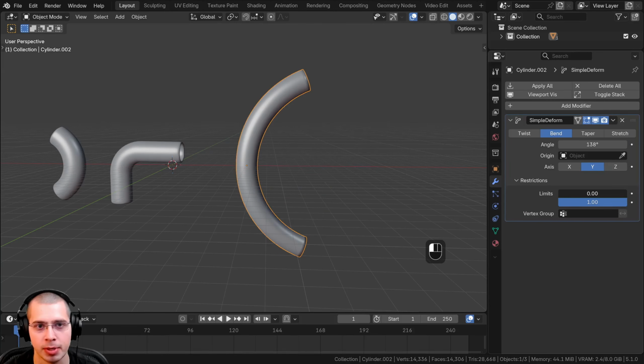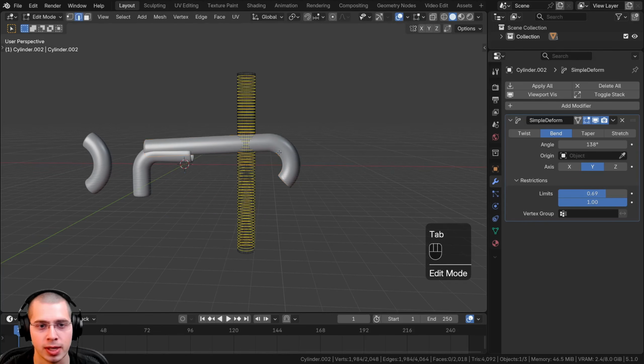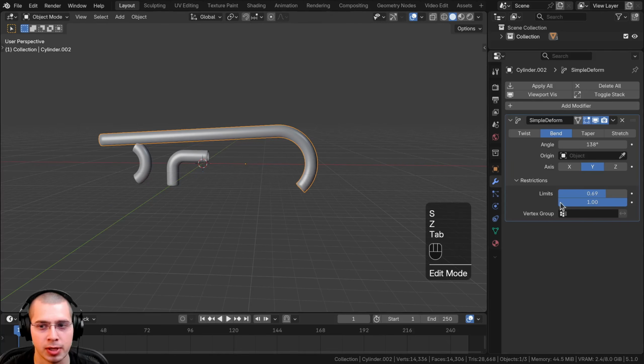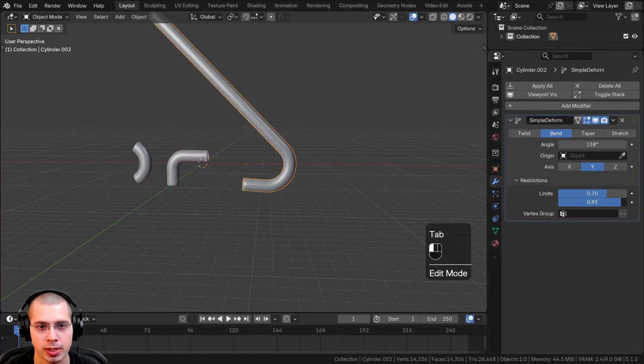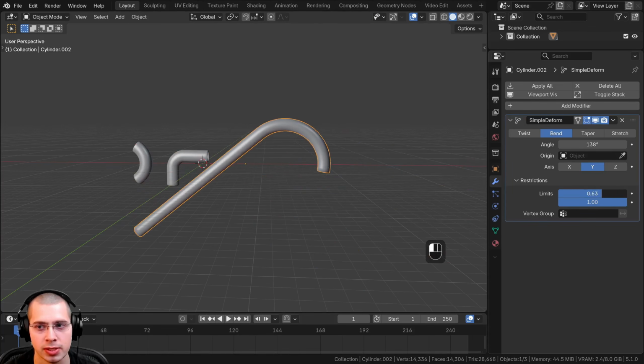Actually, I want to drag this up and drag the top one down like that and kind of twist it around. And I think I need to hit tab to go to edit mode, select everything and scale everything up so it's a bit longer. And now I can just kind of restrict it. And I just want to do the restriction on this side. So let's just go like that.